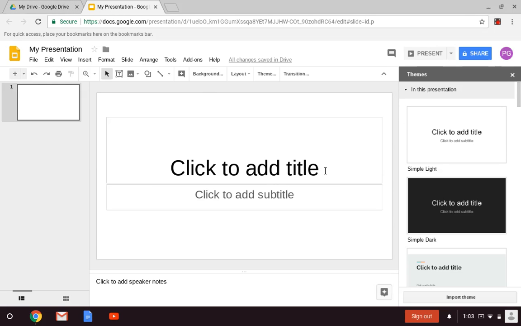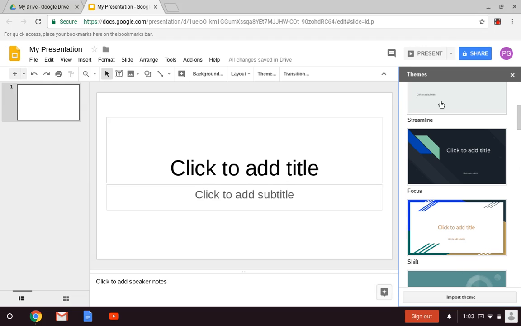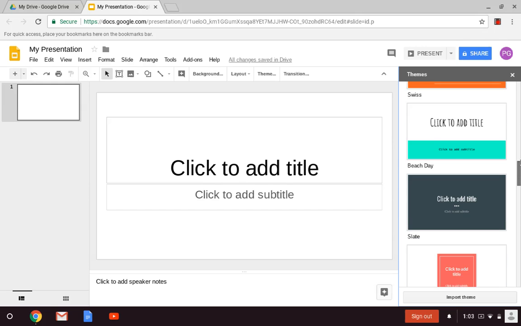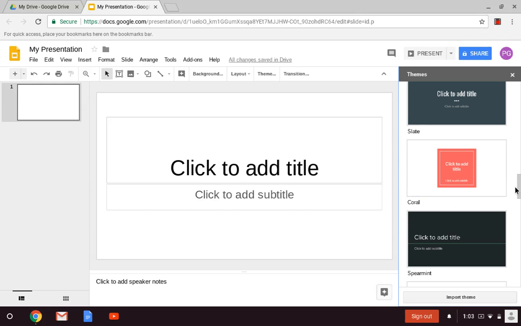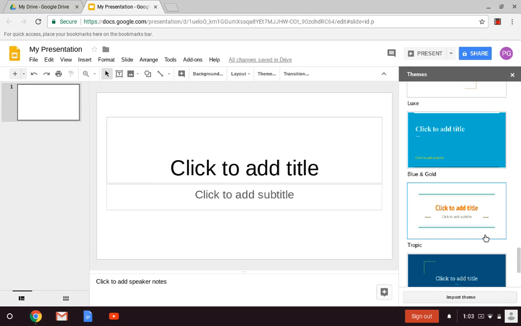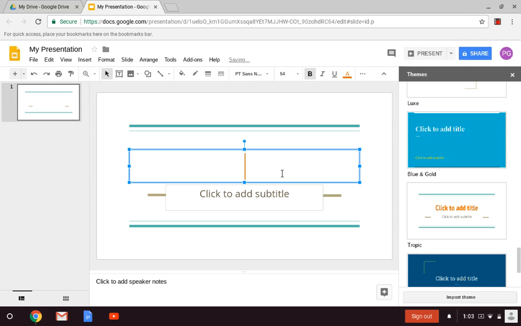So in order to change the background or the theme of the presentation, on the right-hand side is a panel, and there are lots of different options for what you would like your slide to look like or your presentation to look like. So you can go ahead and click on one of these. You can add your presentation title.